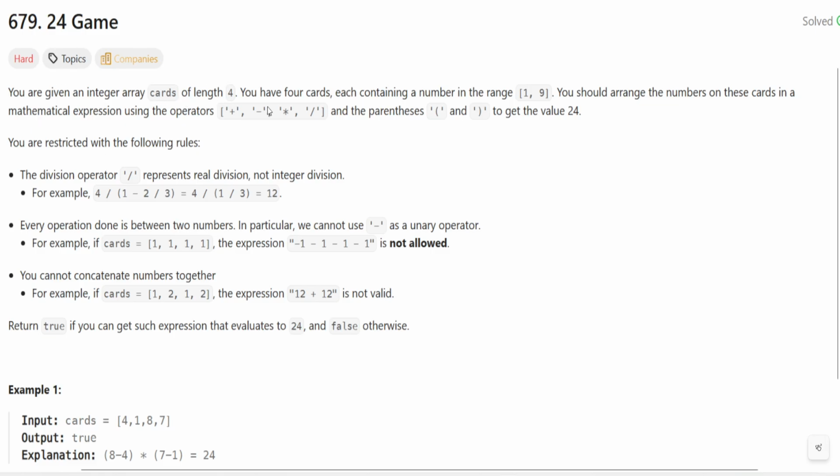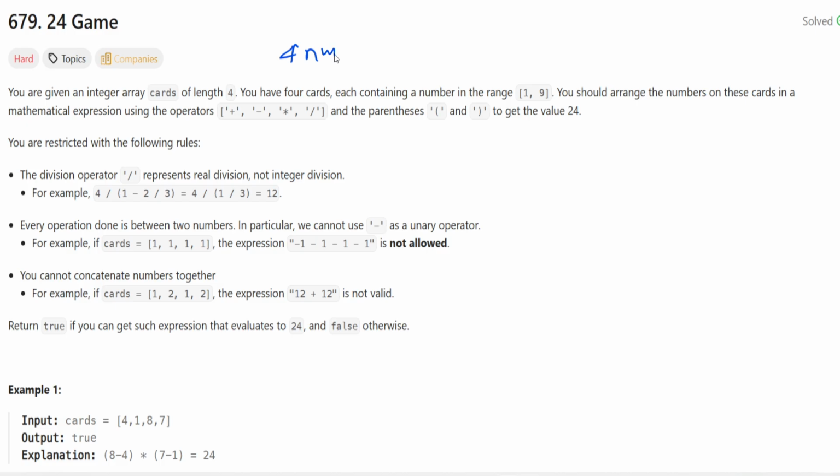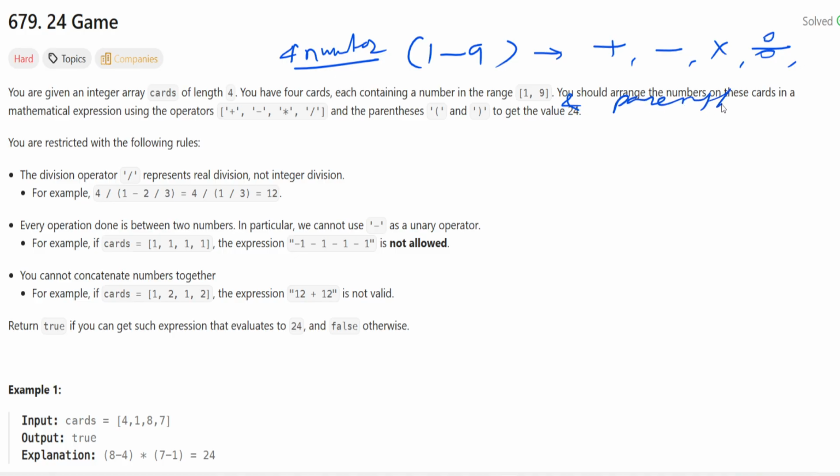So let's suppose we are given 4 numbers, between 1 to 9. And we can use plus, minus, multiply, and divide. These are the mathematical expression operators that we can use here. And some parentheses are also given, like this and this.